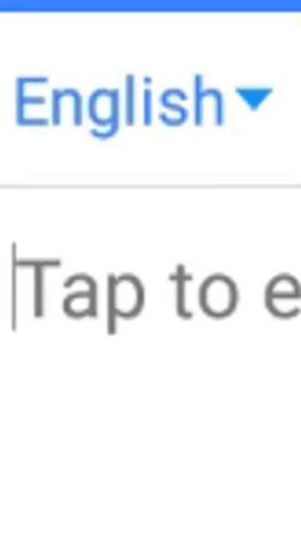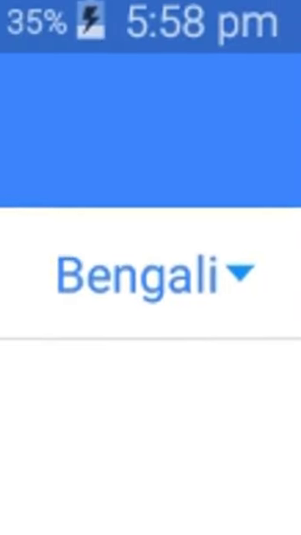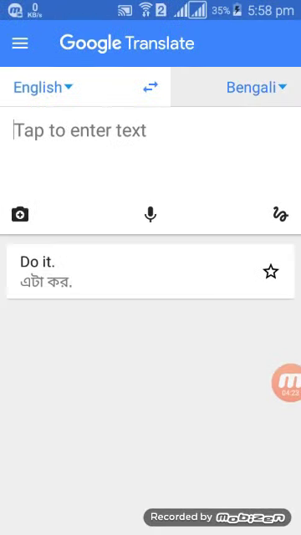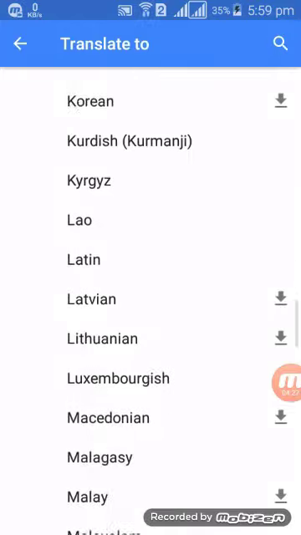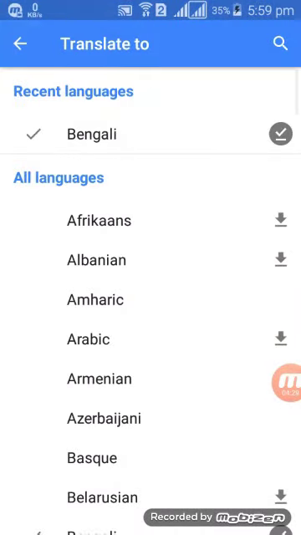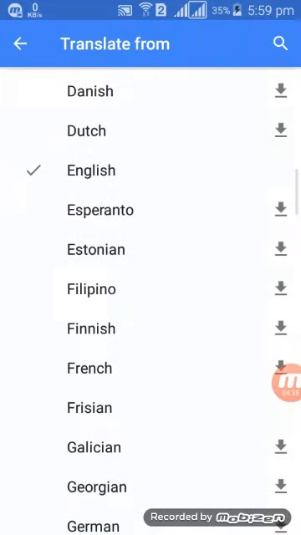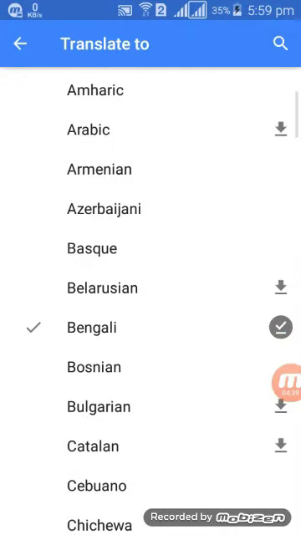In this option, you have to select which language you want to translate from. In this option, you have to select which language you want to translate it into. Here also there are more than 100 languages. So select your languages. I want to translate English to Bengali, so I have selected English here, and then I have selected Bengali here.